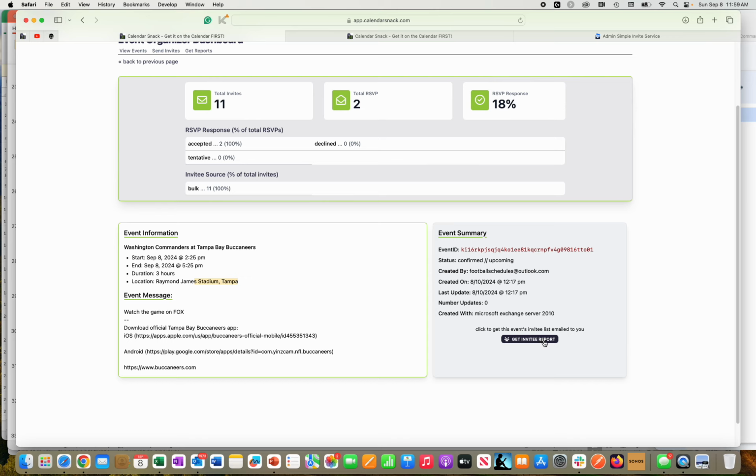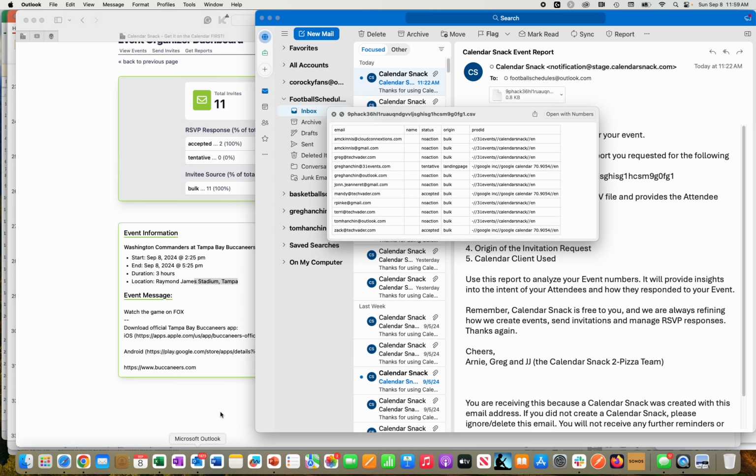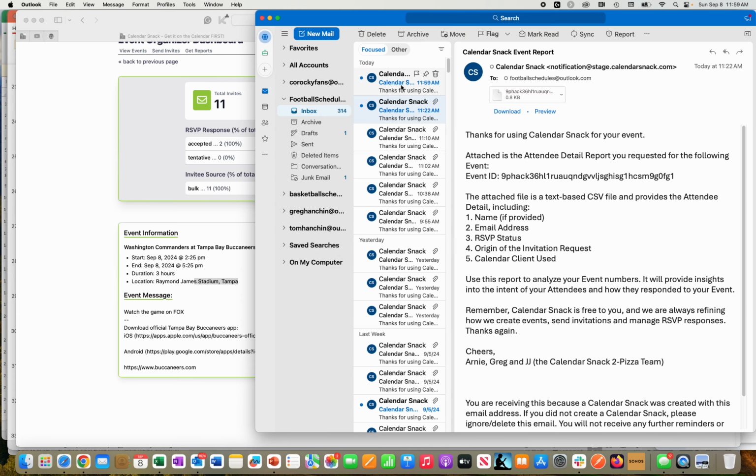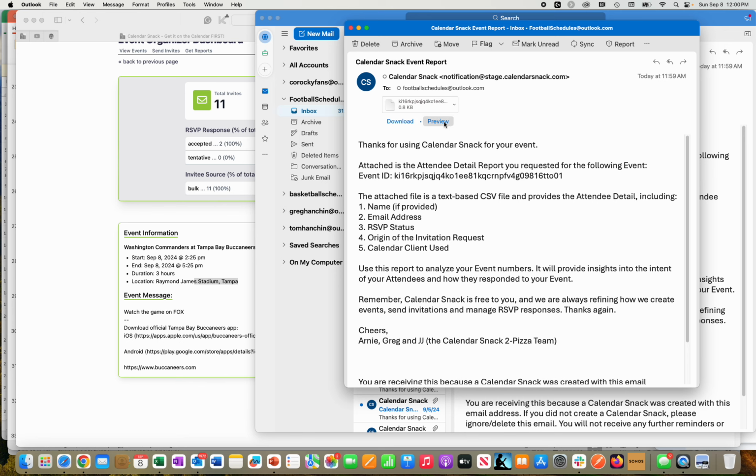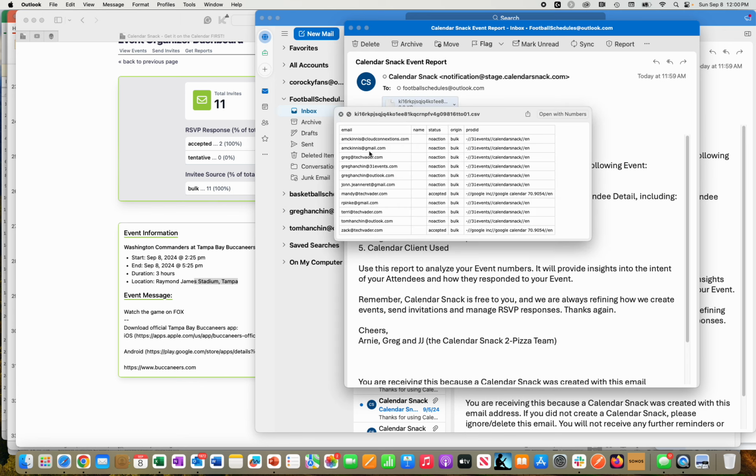I'm going to go ahead and get the invitee report. That invitee report's going to come to the person that actually set up these, and you'll see it right here. It is footballschedulesoutlook.com. I'm going to double click it. I'm going to click preview real quick. I'm looking for Mandy and Zach. There's the accept from Zach, and I'm looking for Mandy, and she accepted the invite.